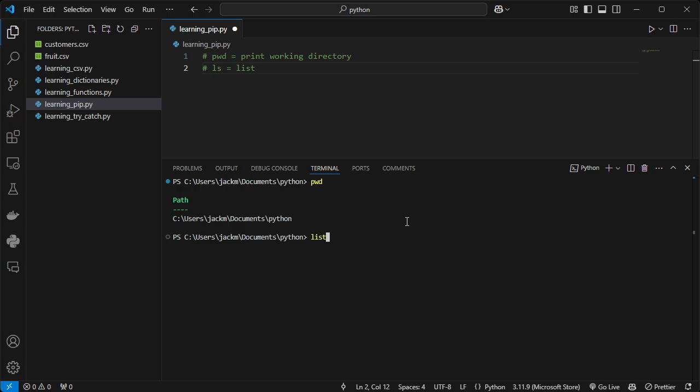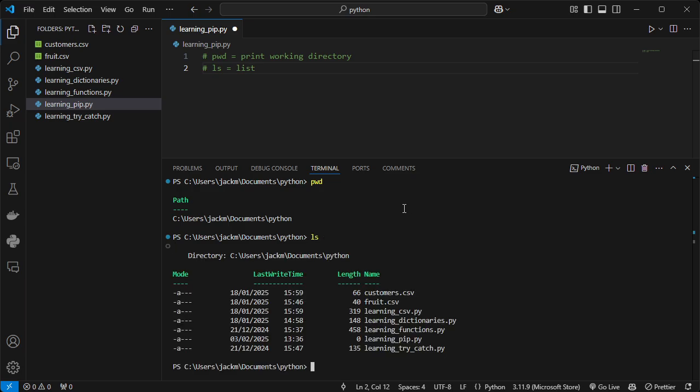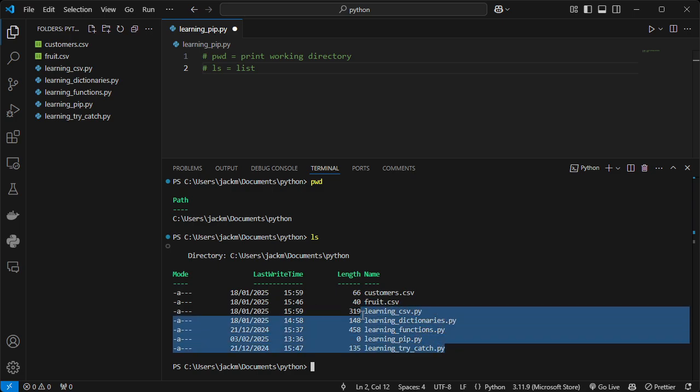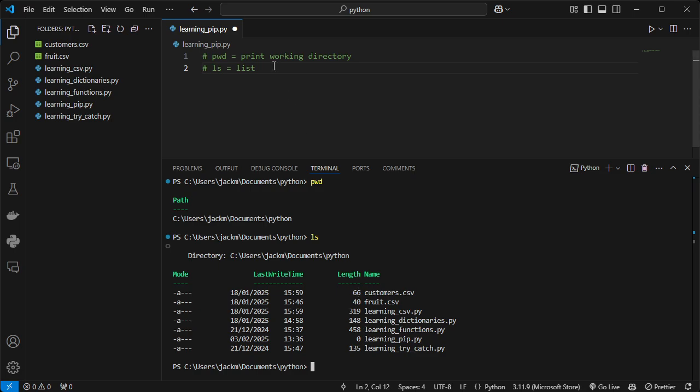If we do ls, you'll see that what this outputs is all of the files that exist within our current directory. So again, that's this directory here. And in VS Code, we can also see the files up here because this is open in that directory. You can see that we've got our customers and fruit.csv files, and then we've got the various Python files that I've been creating as I've been doing these lessons. So that's printing our current directory, so that's where we are, and also listing the items within the current directory.